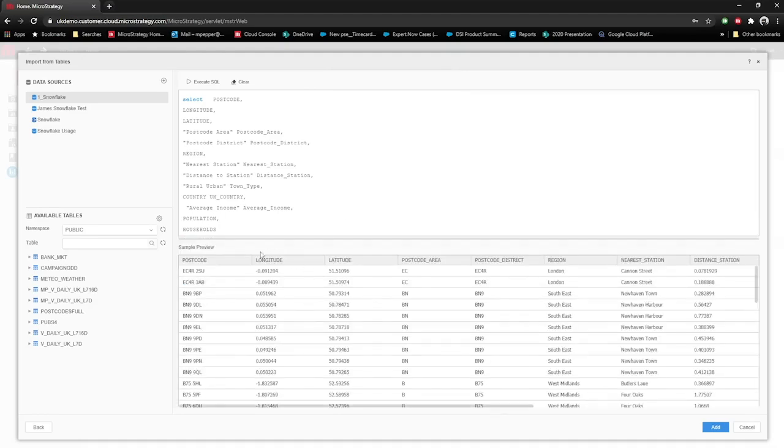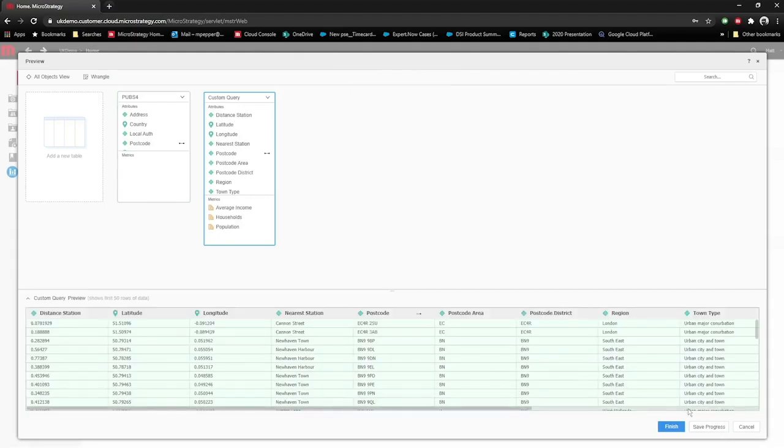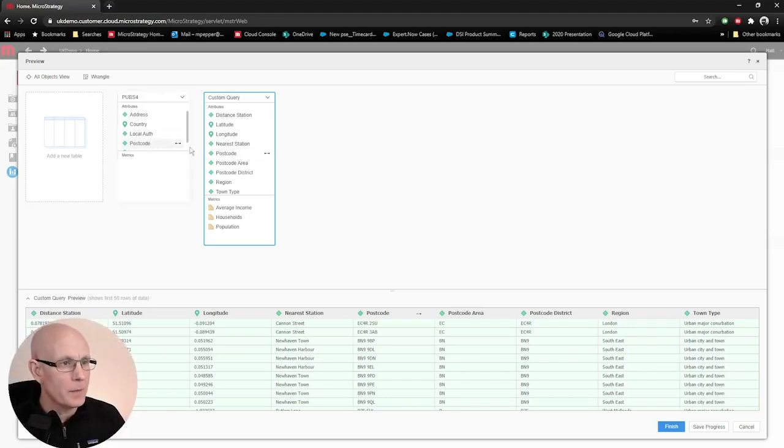And that's the data. Brilliant. Okay, so I can add that in. And what you can see here is that actually it's got a join already. So the join is available, the postcode to postcode with the same name, and they're also the same data type. So those are the two key things you need to do.